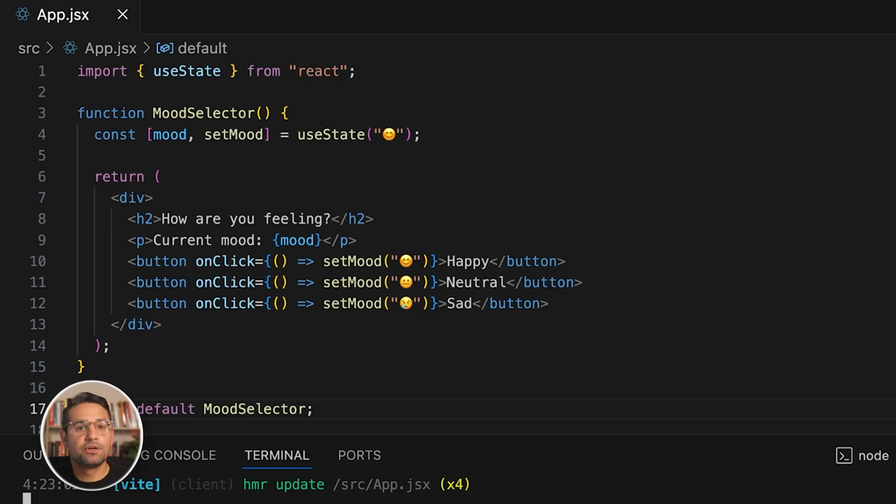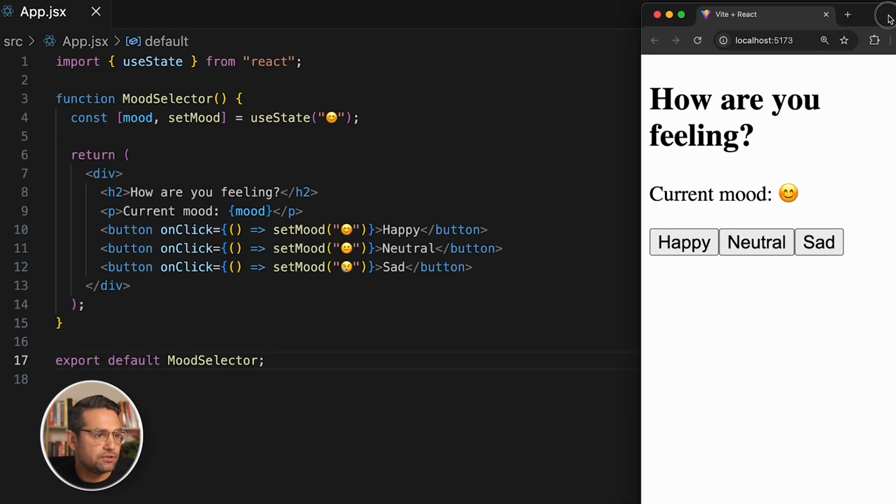Okay, so now that we've done that, with this in mind, let's build a simple mood toggle app just to drive this point home. We're going to use state to let users choose a mood. So we're going to import useState, create a function called MoodSelector, and create our useState hook. We're going to set the mood to happy as default. The mood is going to be set to happy.